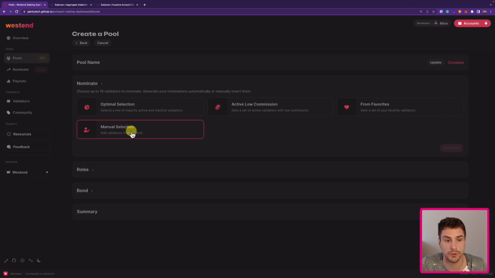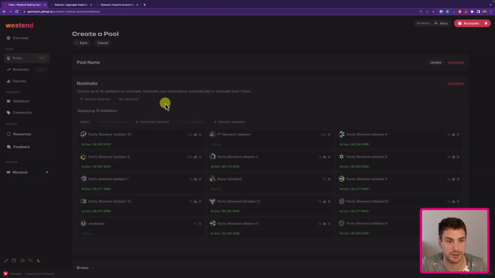For example, if you know people that are validating and you want to support those validators, you can pick single validators manually. And in here we just select this optimal selection, and we can see here it displays 15 validators. We can regenerate, and it will sample new validators. We can click on continue.